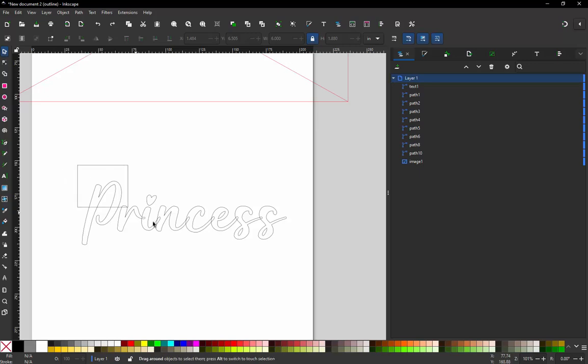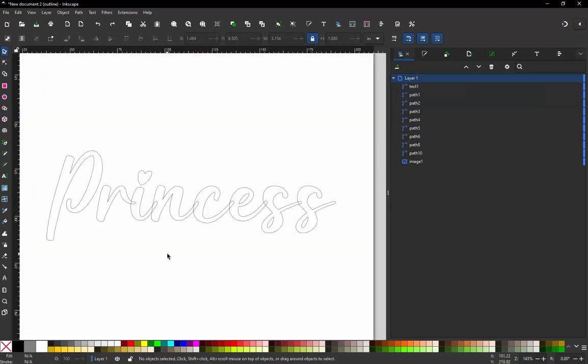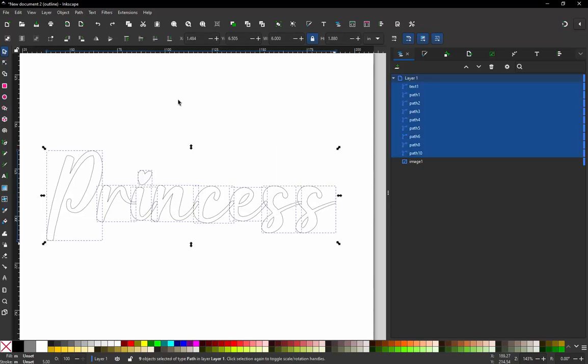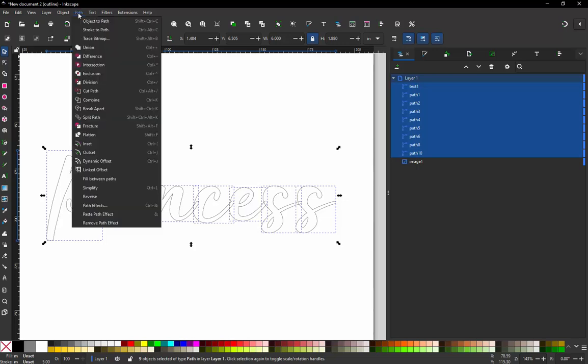But at any rate, I do want to be in wireframe mode because I just want you to see what happens when we go in and choose this next function. So we'll select Princess and we'll come up here to Path, and we're going to choose this Union option.